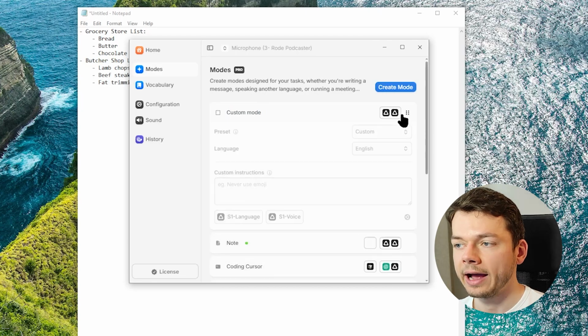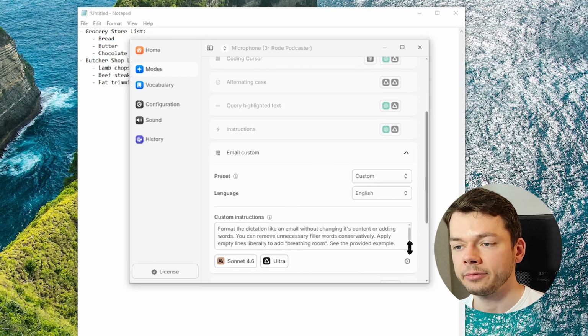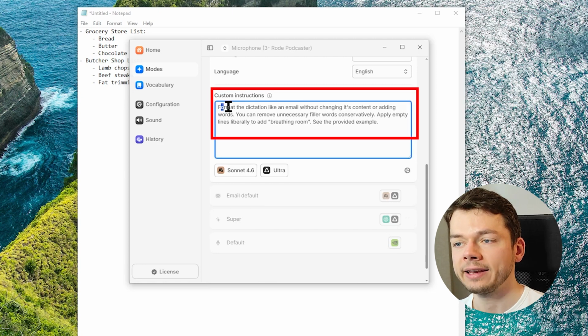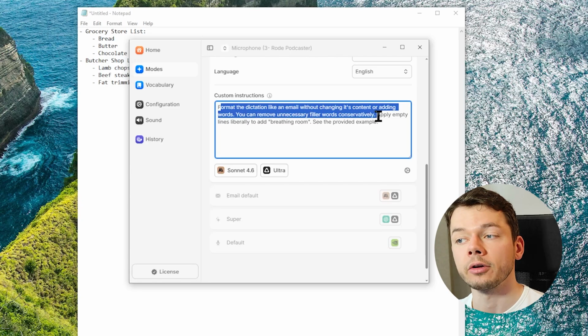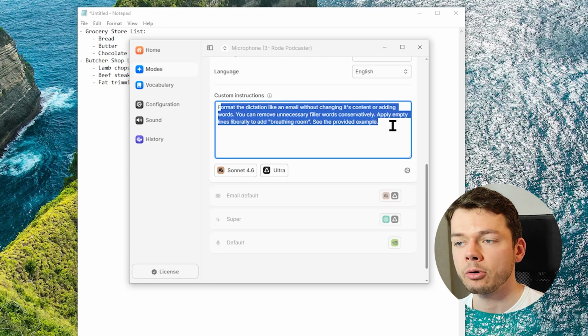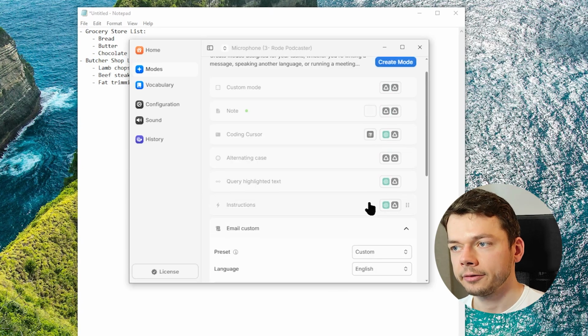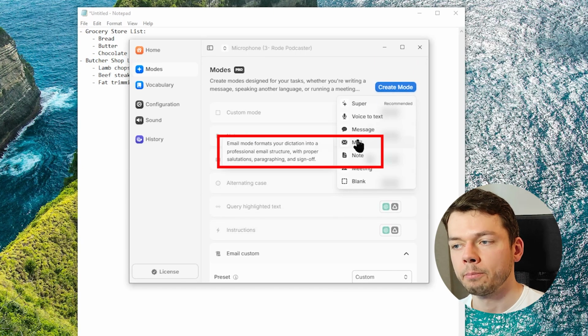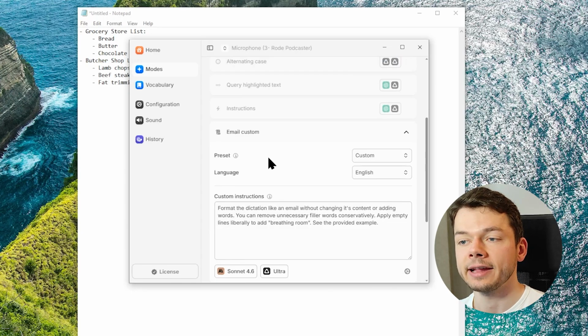And this is how I have configured this email custom mode that I showed you earlier. I added my own instructions. Format the dictation like an email without changing its content or adding words. You can remove unnecessary filler words conservatively. Apply empty lines liberally to add breathing room. See the provided example. There is also a predefined email mode, but I didn't like this one because it changed too much about my email. That's why I set up my custom mode.